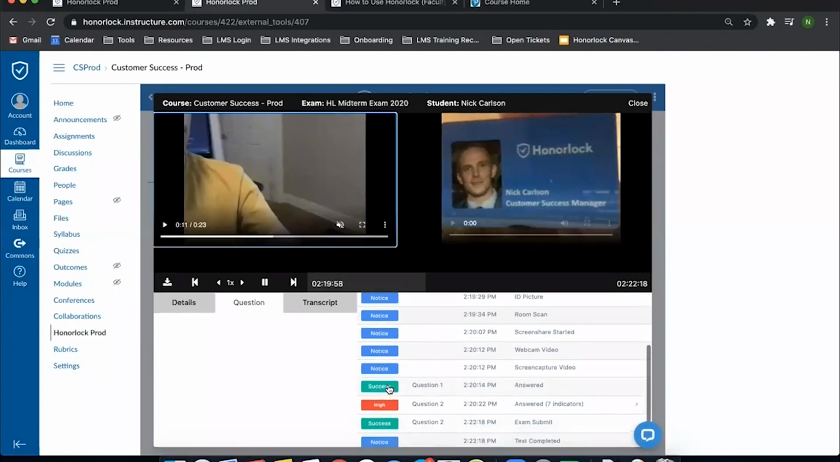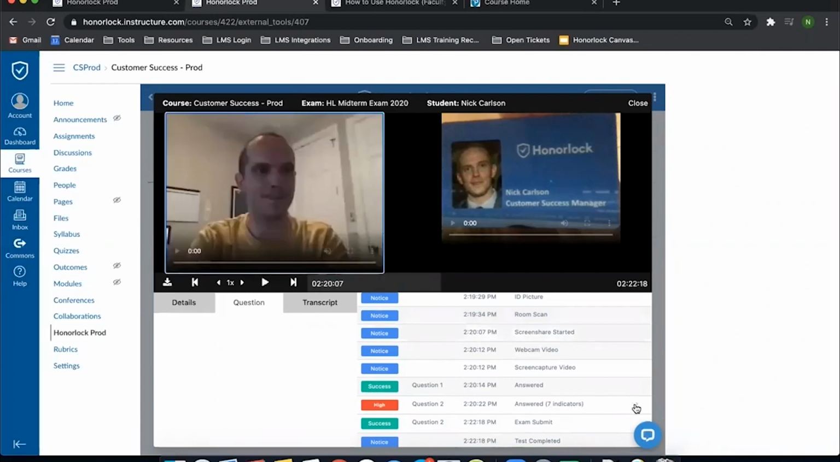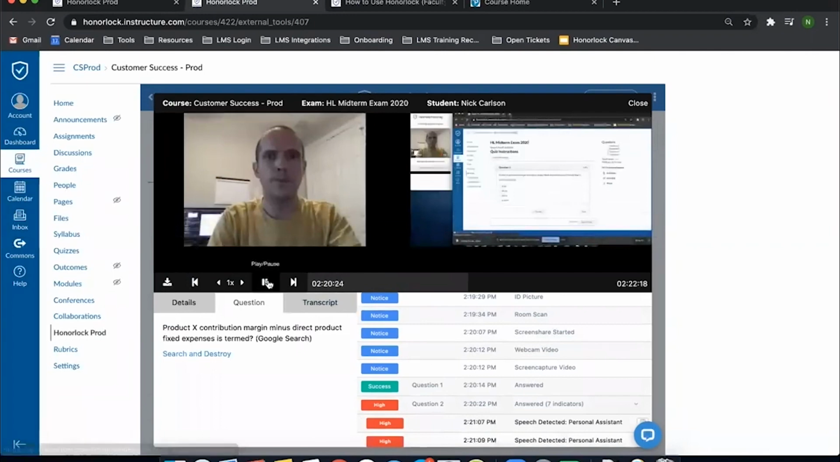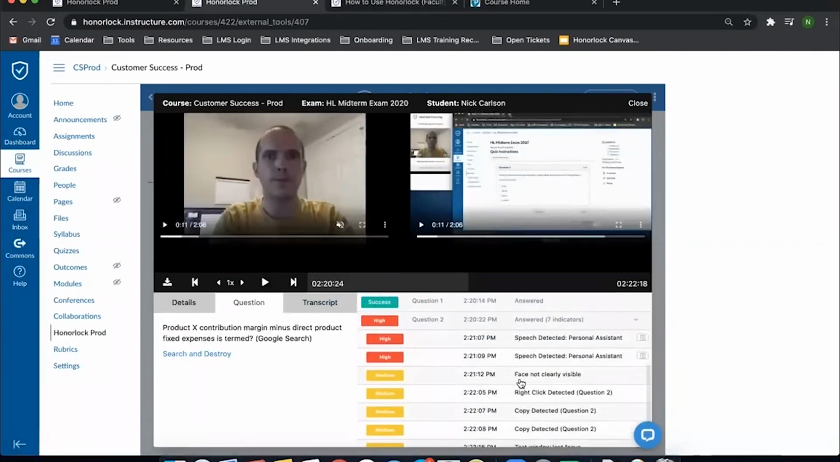So for question 1, I have a green success indicator. I answered the question, there was no flags, no abnormalities. Question 2, you can see I have 7 indicators. If there's an arrow attached to an event, that indicates it can be clicked and expanded. So I have a whole lot going on here. First of which is speech detected personal assistant.